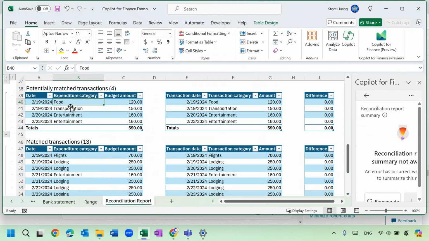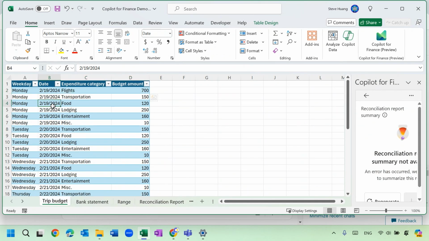But for the potentially matched transactions, those are not one-to-one matching. Those could be one-to-many or many-to-one, or they could be many-to-many matching. So let me show you what I mean by that. So from trip budget, February 19 for the food category will have $120. So in the trip budget for the food, we have $120. And this is one single record.